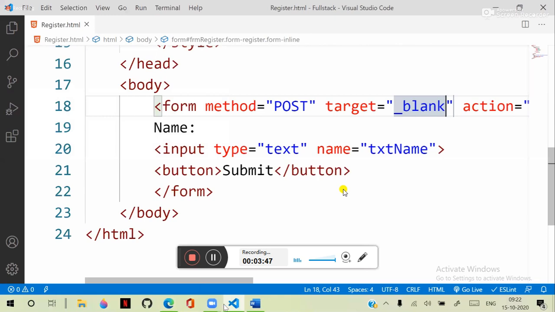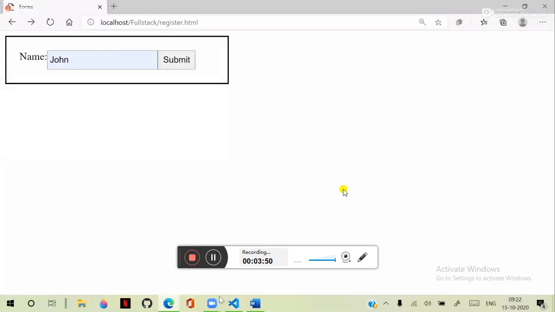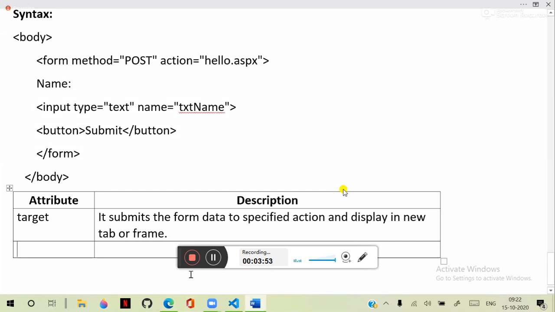Another important attribute is novalidate. Novalidate is an attribute which is used to disable validation. HTML5 actually provides validation.